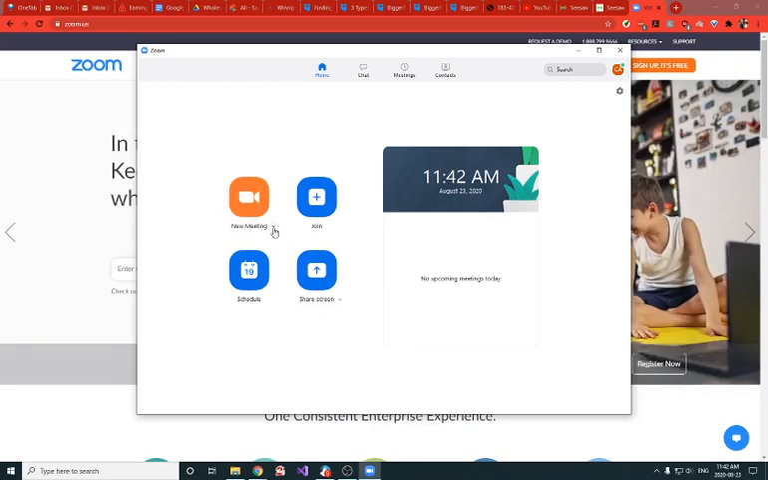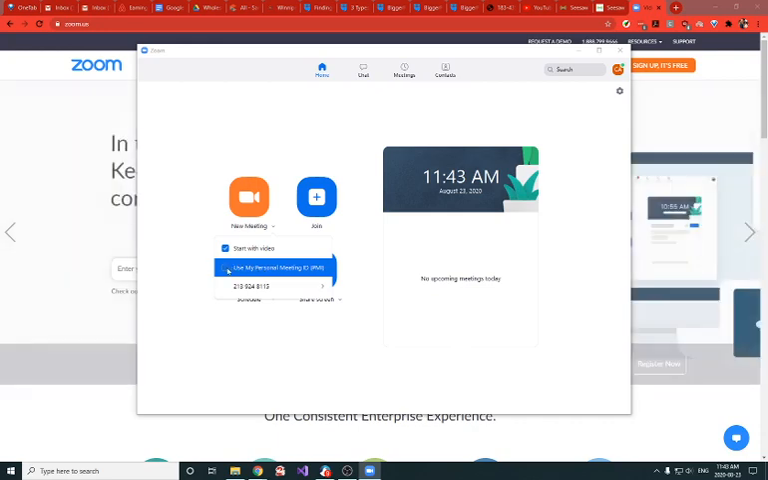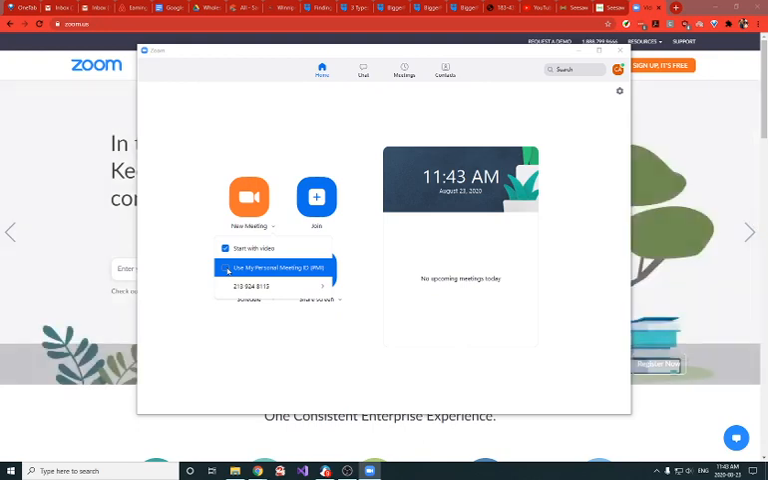but there's a small button down here. It's a downward arrow. Click on that. It will tell you start with video, but there's another option here. It says use my personal meeting ID. So this is very important. Everybody who has a Zoom account typically will have a personal meeting ID, and that way your students can also always join the same link every time for Sunday school.